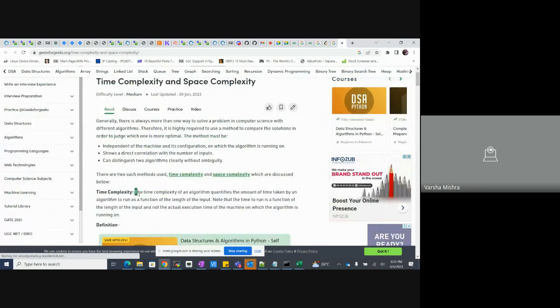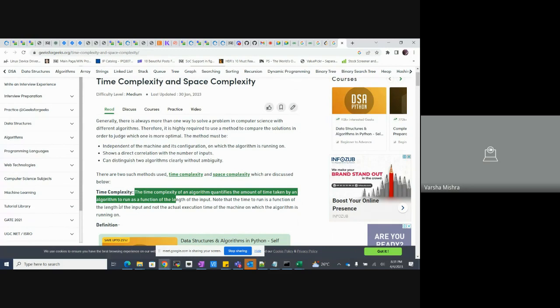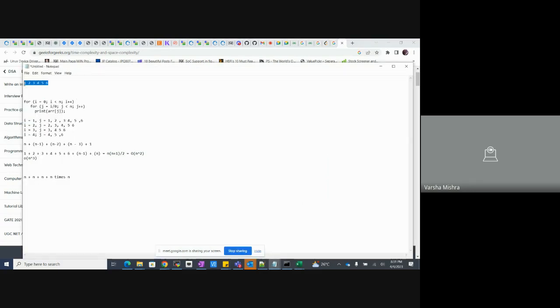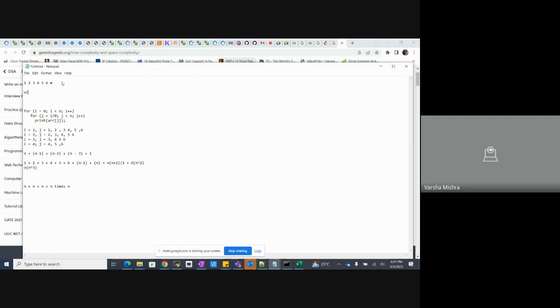It says that the time complexity of an algorithm quantifies the amount of time taken by an algorithm to run as a function of the length of input. That is why when we traverse this array just once, the time complexity to traverse this array is in order of n. Let's say if it was m, then it is order of m. If the array was infinity, then it would have been order of infinity.